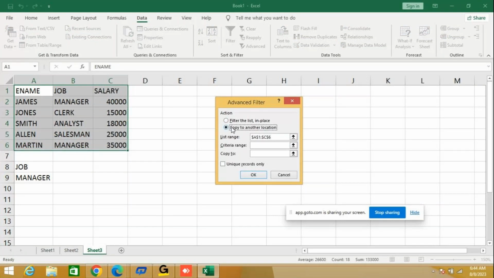My list range is the database that I have selected. I need not type that range once again. Is that clear? Yes, ma'am. Okay. Criteria range. In which cell do you have the criteria? A8 colon A9. And based on this criteria, I want the records to be displayed in a new cell. So I can mention which cell, A10. A10 or A11, anything you can mention.